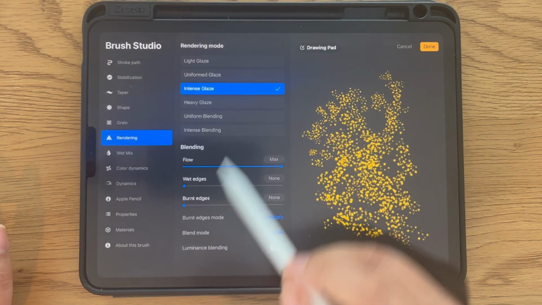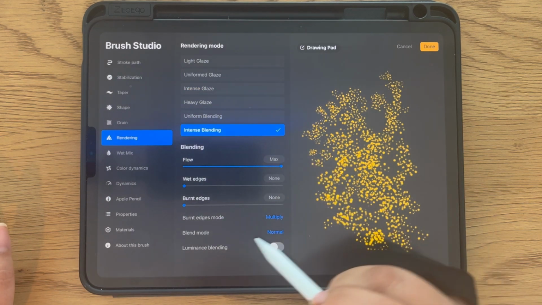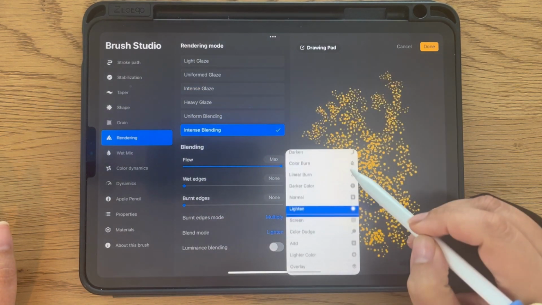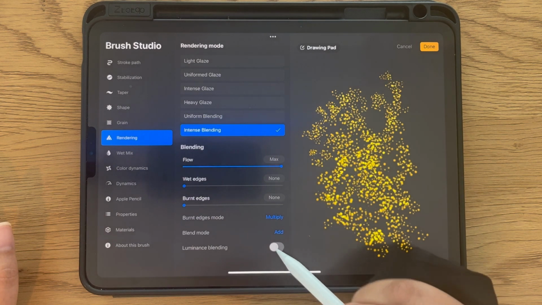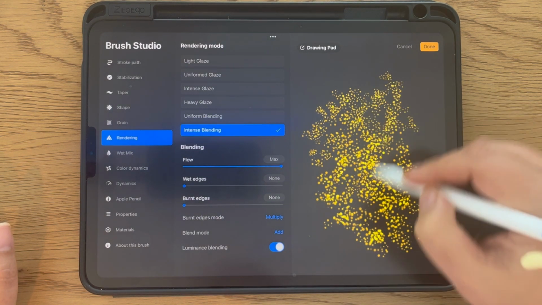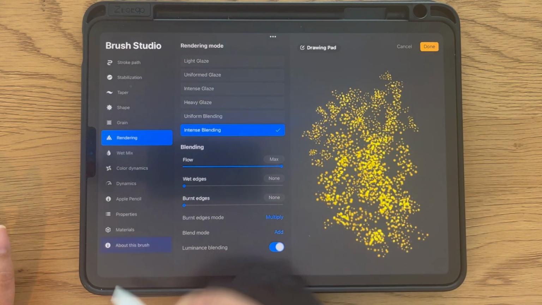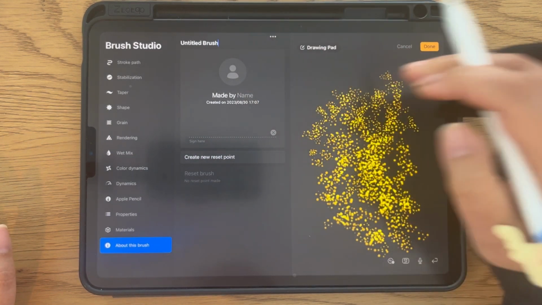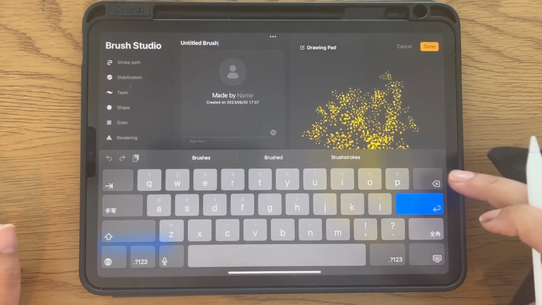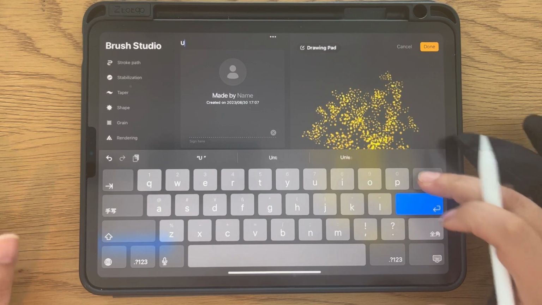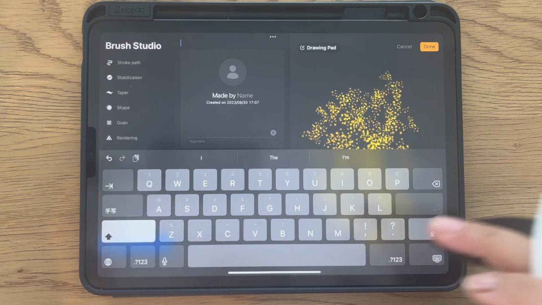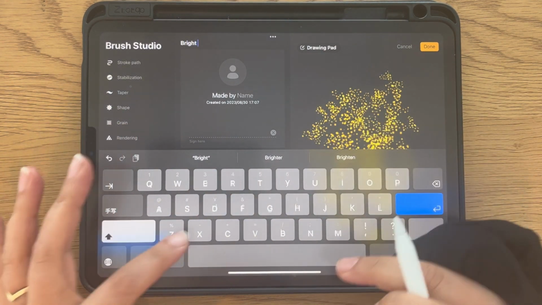Now we go to rendering, we go to intense blending, and the blend mode we're going to use is add with luminance blending. Now we have a bright brush. You name your brush here, I don't know, bright dots, or whatever you want to name it.